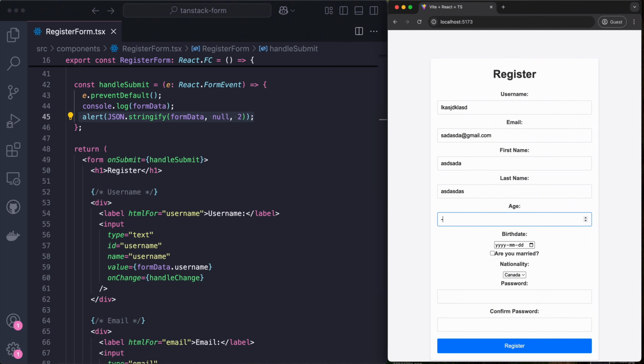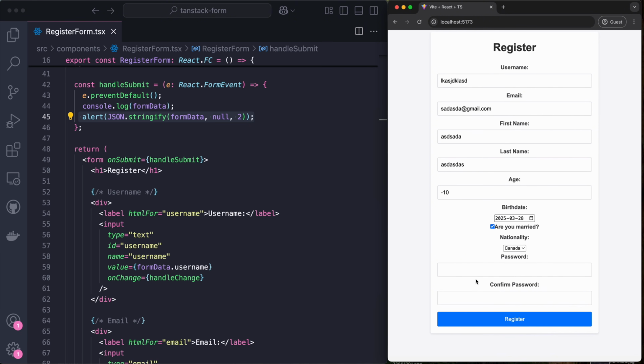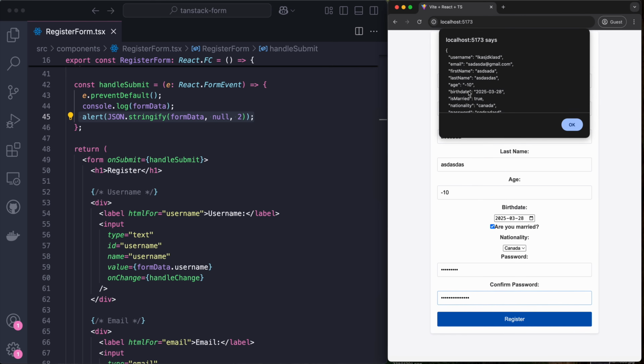I could put my age to be -10, and that would be allowed. I'll also put in a random date for my birth date. I'll say I'm from Canada, and I'll put passwords that aren't even the same. And if I click register, you can see that it did register. So it did actually submit the form.